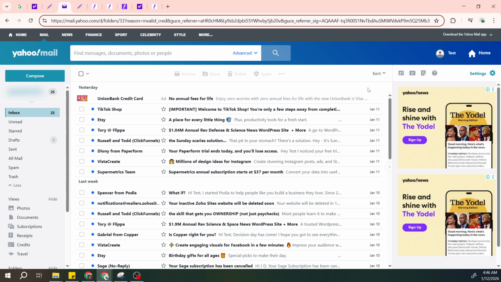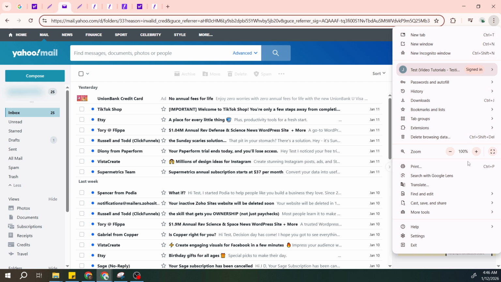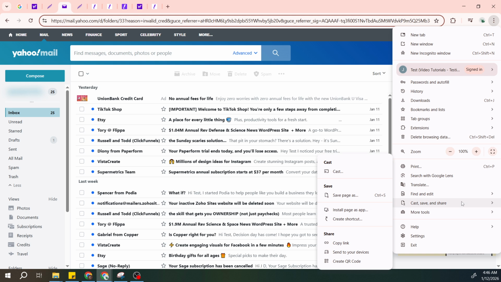Now, look to the upper right corner of the browser window and click the three horizontal dots to open the main menu. This menu is where browser tools and site options live, and we'll use it to create a lightweight app version of Yahoo Mail that runs in its own window. In that menu, hover over the section labeled Cast, Save, and Share, then choose Install Page as an app.